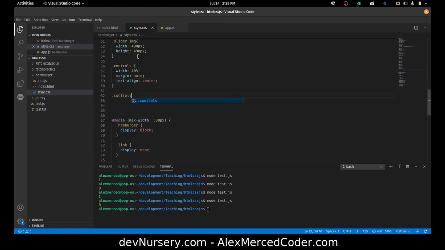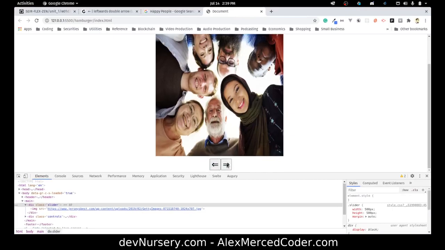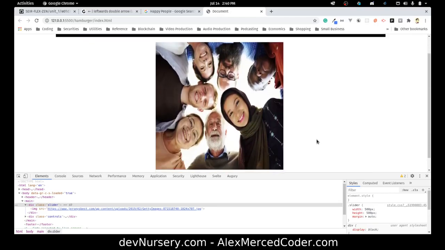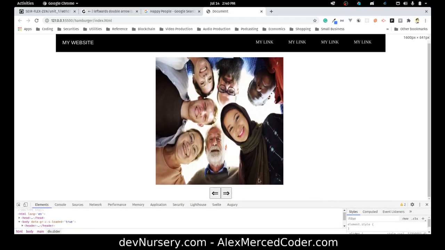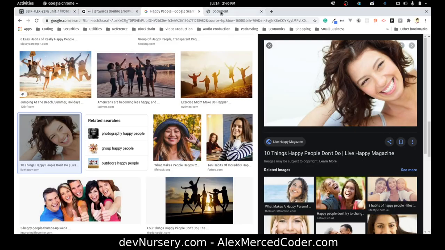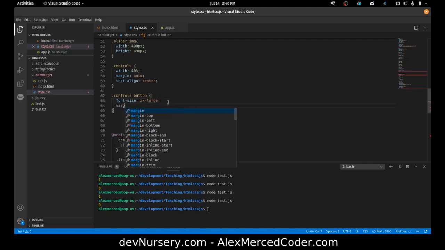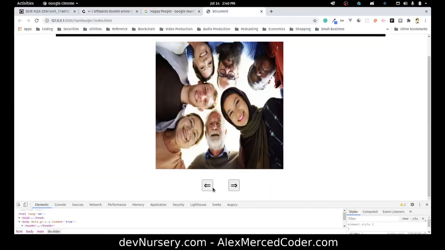Now the buttons, dot controls button. I want to make the font size extra large. Let's see how that's looking. Okay, these are looking more like buttons. I think that's good enough for now, just for a really simple slider. Again, this is going to be very, very crude. Cool, but we're getting somewhere. Okay, we have buttons. Let me give them a little bit of margin. And I think we're good. Margin 30 pixels. There we go. Okay.